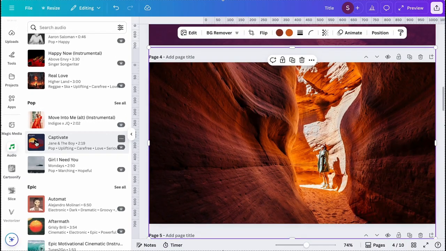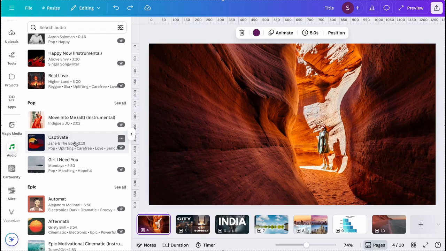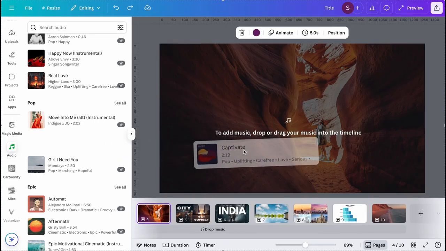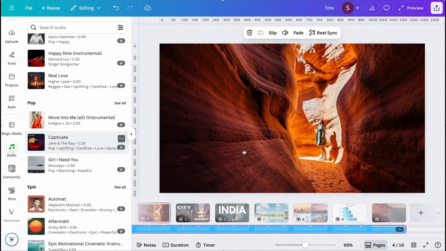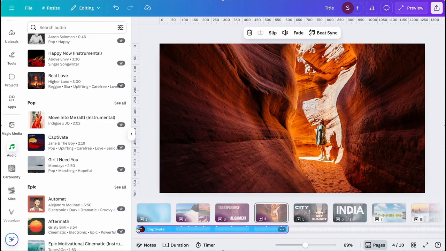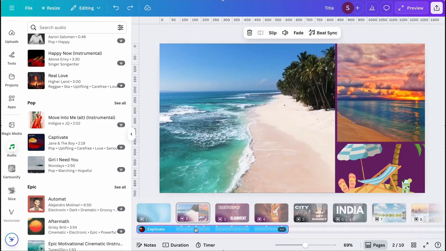But to listen to it, I can simply hover over a track. To add this audio, I can simply drag onto this project to add. From here, you can trim audio. Since I only want the audio to be playing over on this, I can drag it so that it starts and stops right at this project.